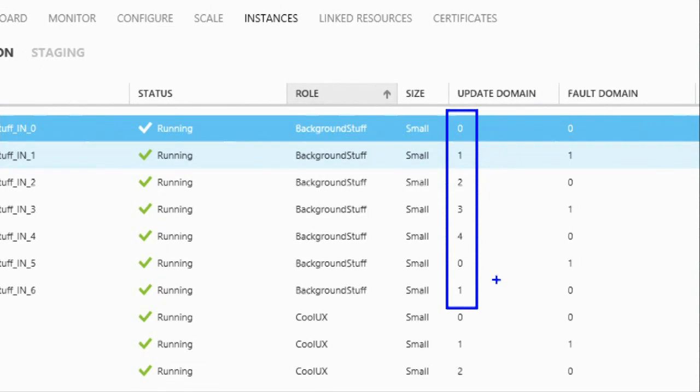So you can see we've got update domain 0, 1, 2, 3, 4, and then we're back to 0 and then 1 again. So we've got 5 update domains. So in order to get the new OS on here, we're going to do it in 5 different chunks. The first time we'll take down instance 0 and instance 5. The next one we'll take down instance 1 and instance 6, and then we'll take down 2, 3, 4, sorry, on its own. And that's how we'll do it.